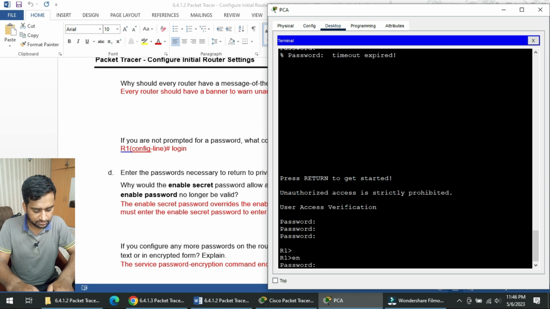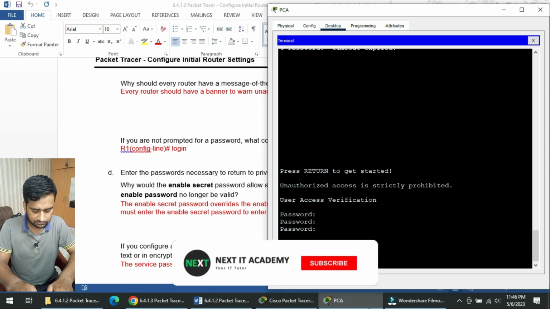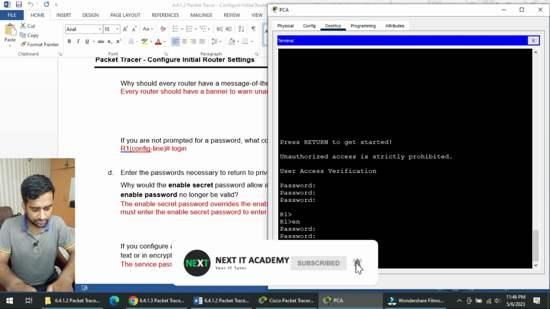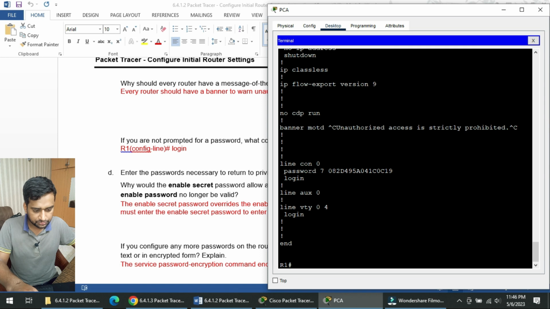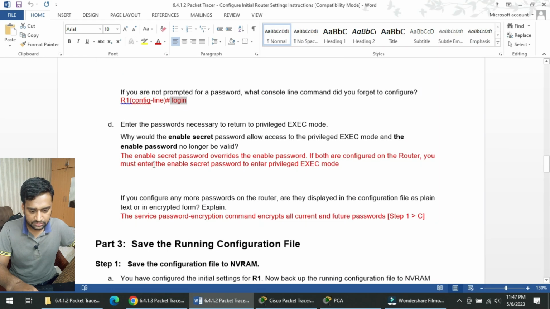Okay, and enable. For the enable, it's a secret. Okay, if we run the show running configuration again, so under the line console 0, we issue this command login. So this login command ensure that this password is working and active. So if we don't see this option to enter the password on the start, so we just need to make sure that this command is configured. Okay, the next one is enter the password, and we enter the password, we are in.